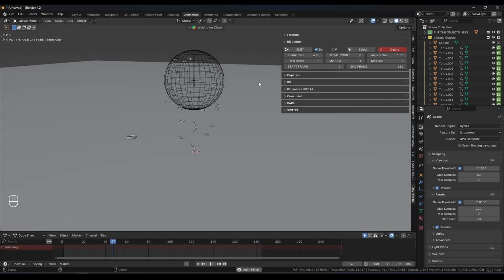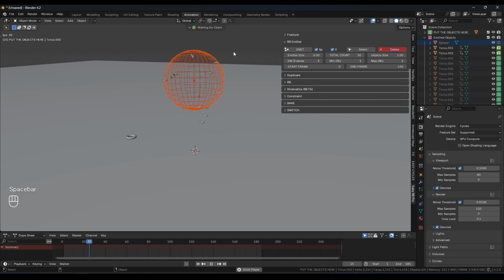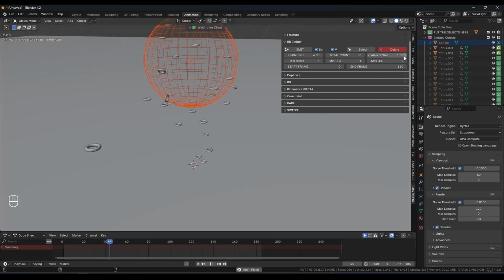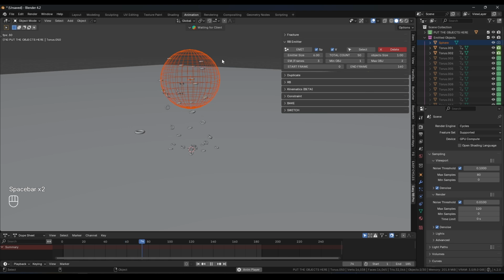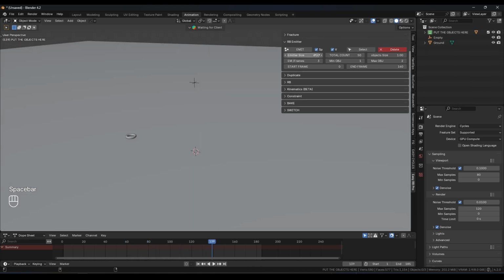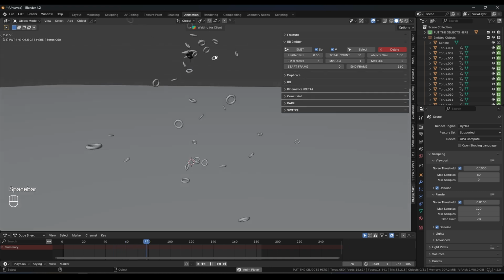And if we enable this V, it will add some velocity to those objects. We can see a really big difference now. We have to crank up the size a little bit so you can see the difference. And if we try to scale this down to 0.5 and press emit, it will give us this effect.